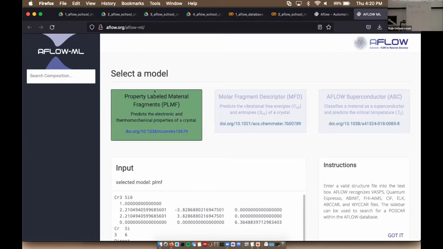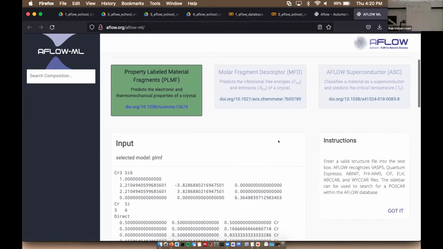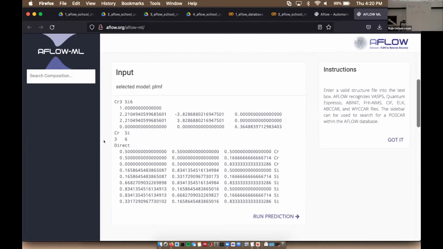All right, let's start with the first one. So we have some instructions here on the right. What you need to do is enter in a valid structure file, coordinate model. So this is a VASP input file. This actually takes a number of different coordinate models. If you use Quantum Espresso, it takes that. CIF file. You can actually see them here: VASP5, Quantum Espresso, Abinit, FHI-aims, CIF, ELK, ABC car, and YCAR files. So it takes a number of different input files.